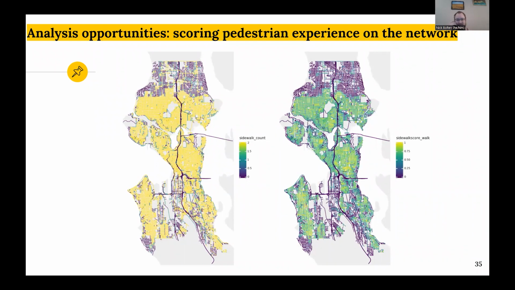If we look at the plot on the left, it's showing Seattle. We could see, oh, there are quite a few streets that are yellow here, meaning they have 2 sidewalks. And then maybe towards the very top of the city, the north side of the city, there are places that don't have a lot of sidewalks. And that's kind of all the information we have.